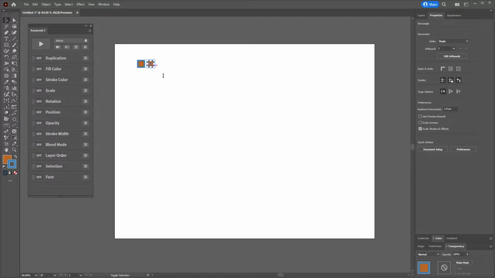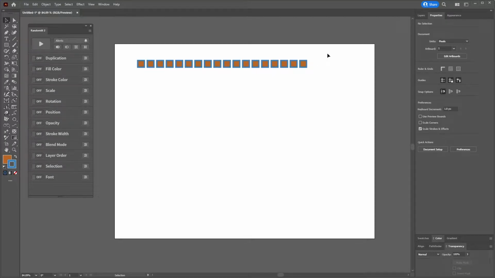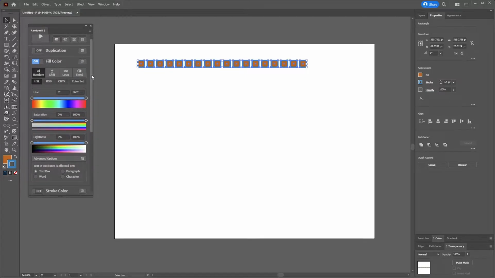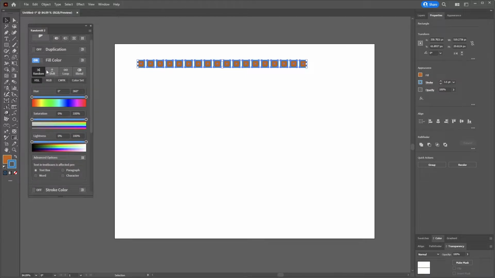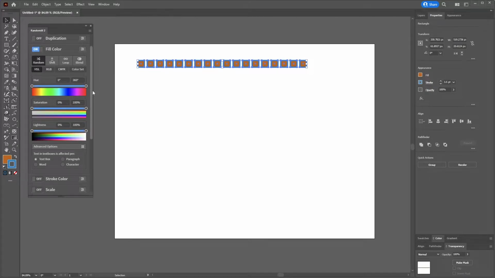Just to illustrate, I'm going to draw a bunch of squares here, copy them over, and let's say we wanted to randomize the fill color of these squares. Well, what we would do is enable the fill color function. We'll unroll the options here, and you can see that there are these 4 modes. Now we want to randomize the fill color, so we're going to click on this random mode, and you'll see down here that there are some sub modes. We can select how exactly we want to randomize the color.